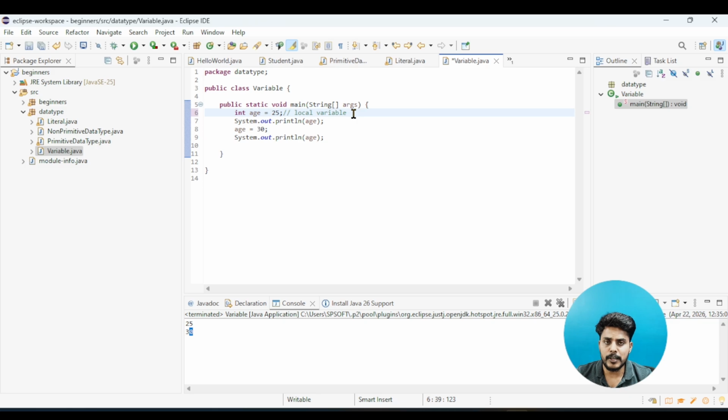So a local variable must be initialized. What if we do not initialize? Let's see that. Suppose I remove this. Now here you can see the error: the local variable age may not have been initialized. So Java will throw a compile time error because local variables must be initialized. Java will not provide default values for local variables. Now this will be stored in stack memory.